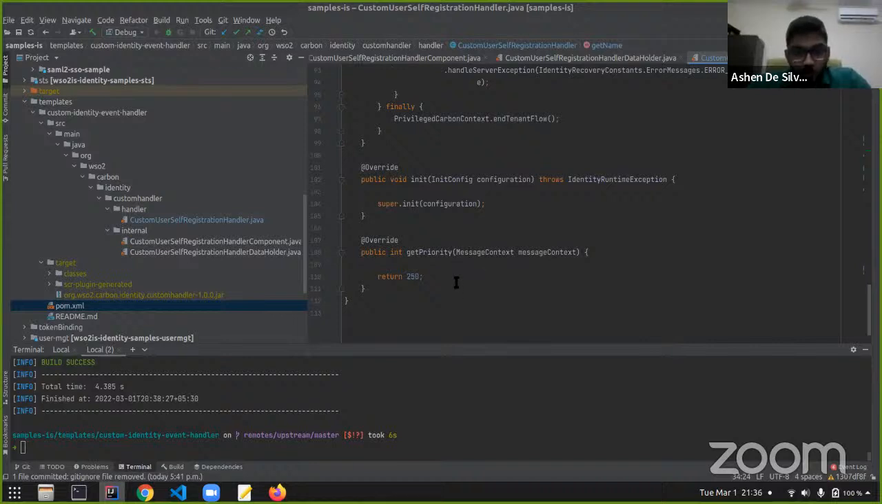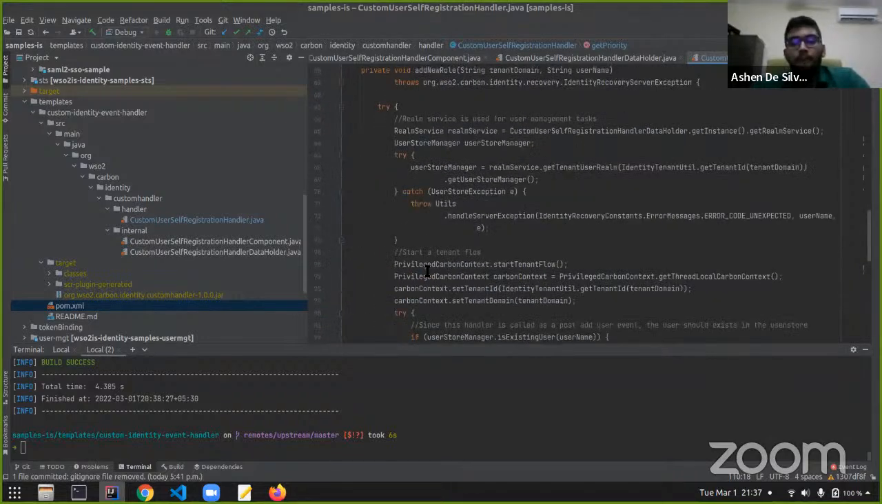The next method that you need to override is the getPriority method. This returns an int value which represents the priority of your handler in descending order. What that means is that the higher the value of this integer, the lower the priority of execution of your handler. So 1 means highest priority. As it increases, your priority will decrease.